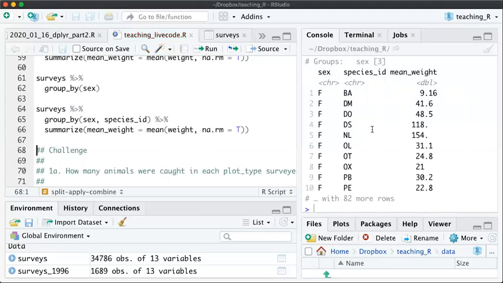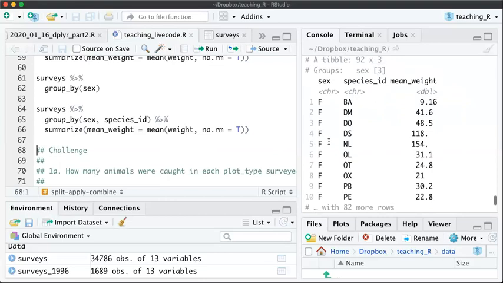What I get is a little different. So you got 3 columns. Where's the species? Sex, species ID, and mean weight, because I grouped by sex and species ID. So this group by will bring in both of these 2 columns that I grouped by.